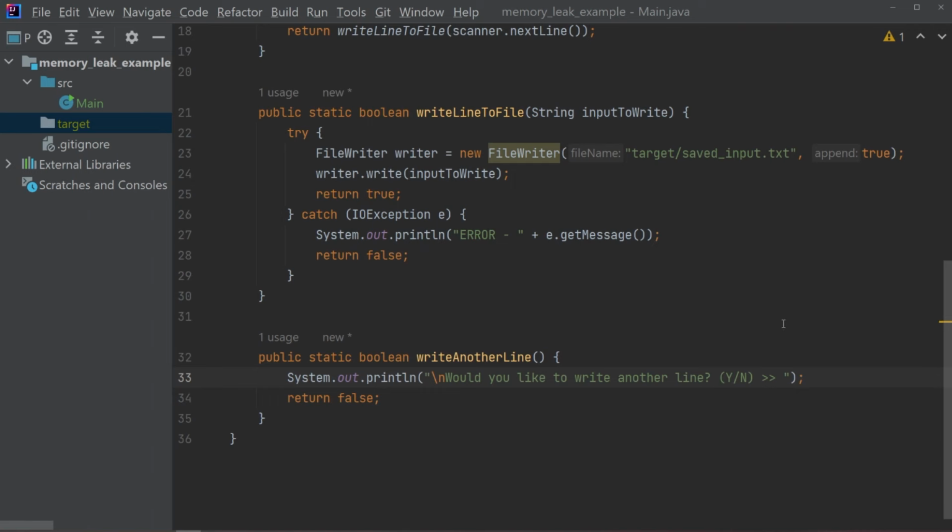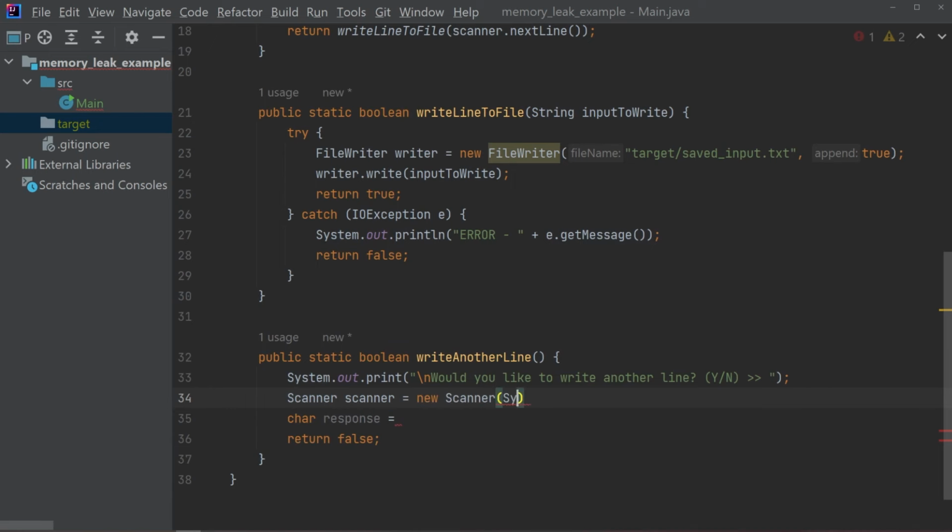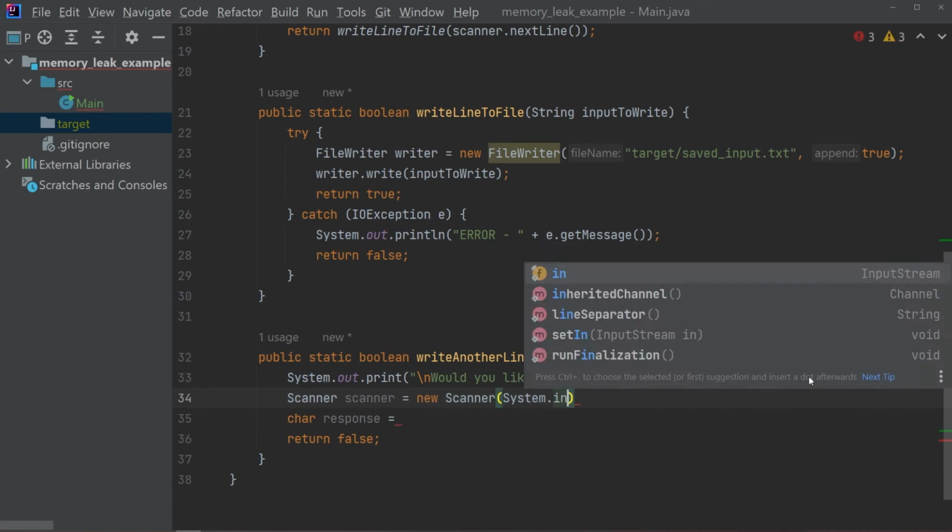And then this is where we'll take the input yet again. We actually don't want to do a full print line because we want it to be on the same line when they enter it. And so we're going to take the character, and we'll get our response will equal, well, I forgot to make my scanner. So we need a scanner, and we do System.in.